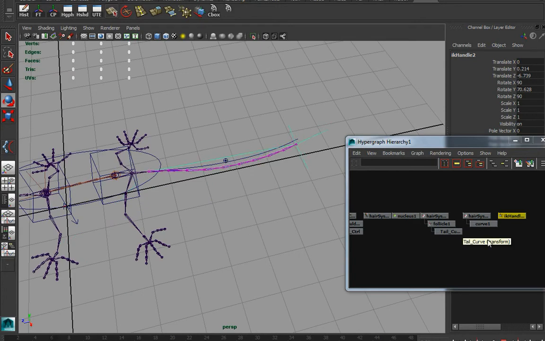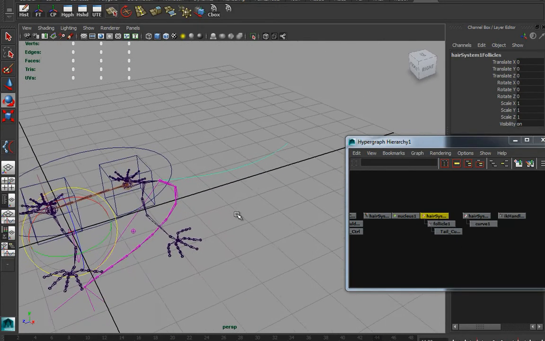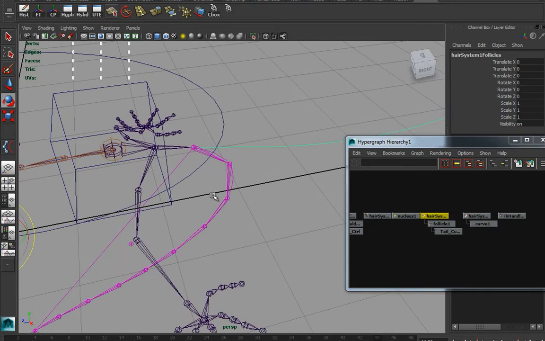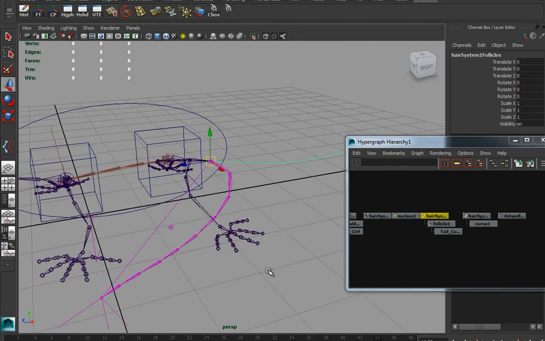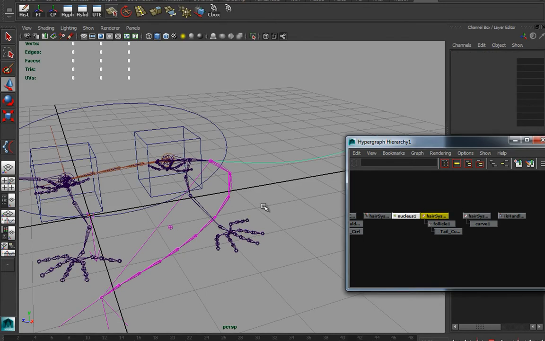Okay, that's cool. And so there's my little hair system curve. And actually, I'm just going to move the pivot point. DV, so it's there. Okay, so if I press play, you'll notice I move the hair system around.